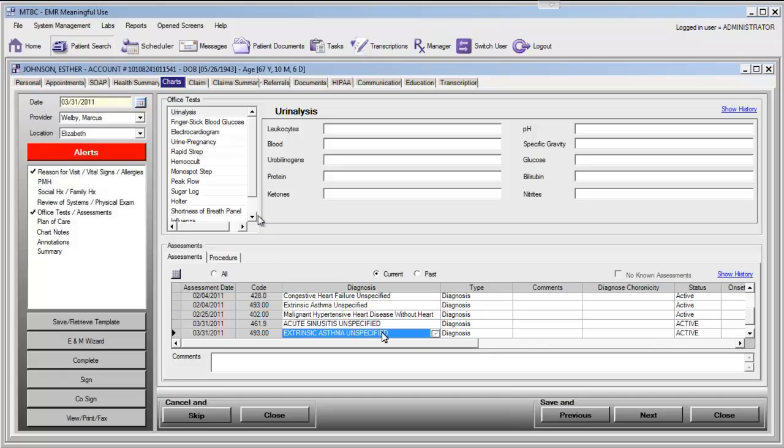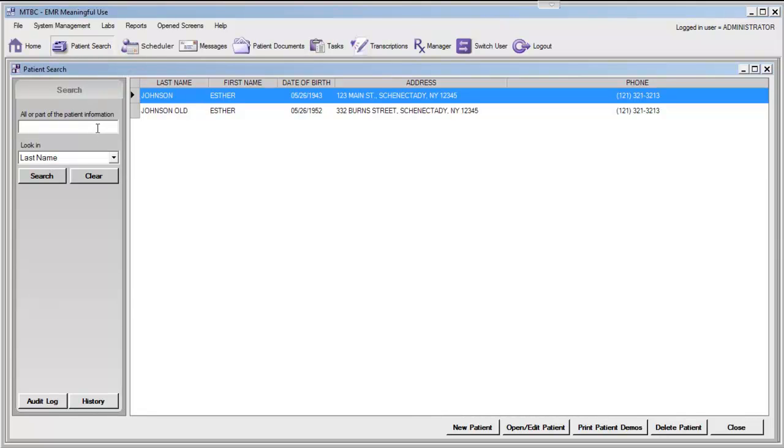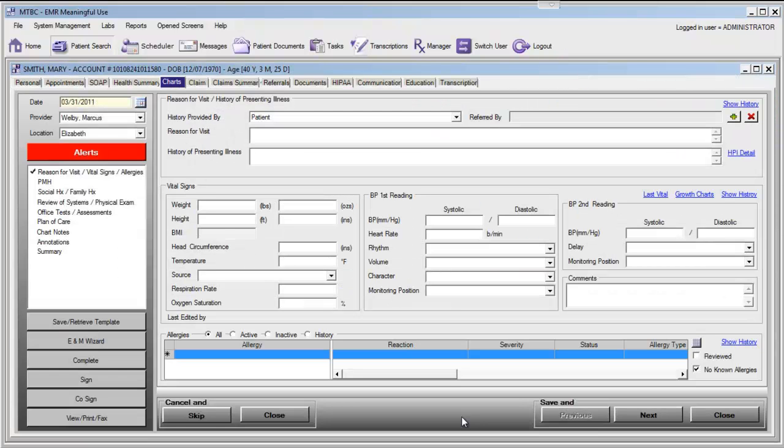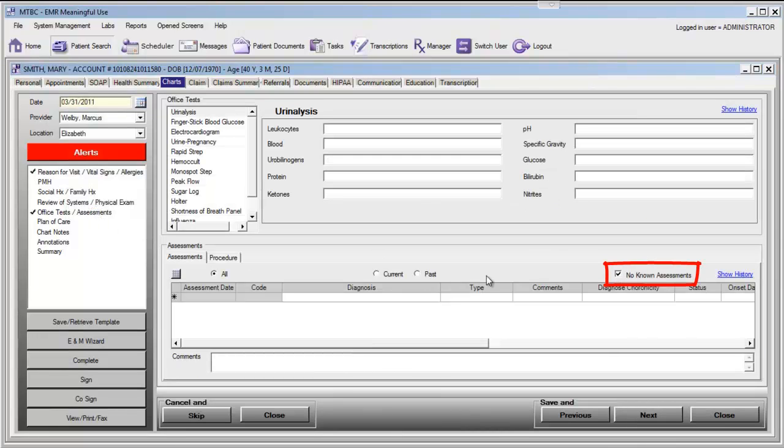If you have a patient that does not have any known assessments, you'll simply select No Known Assessments from that assessments window. And let's go ahead and do that for a patient of our choosing. Let me search for Mary Smith. We'll go to her assessment section, and we can select No Known Assessments.